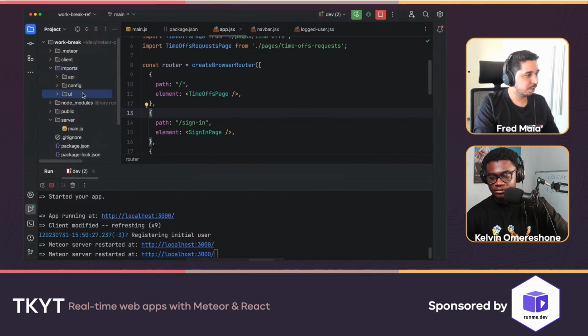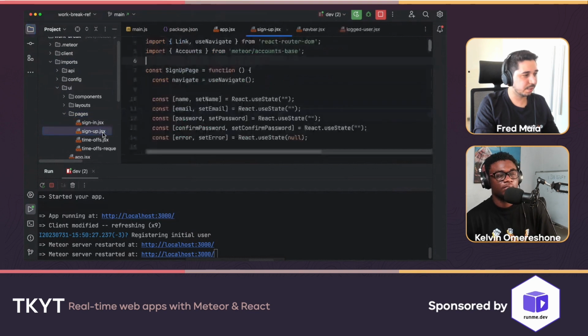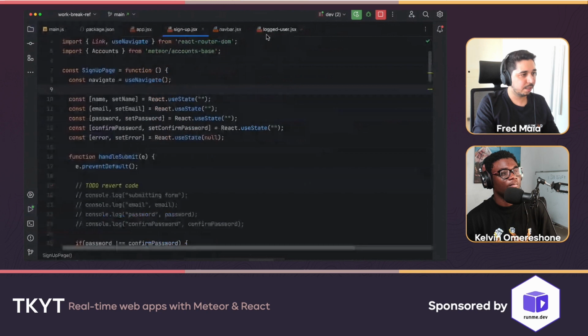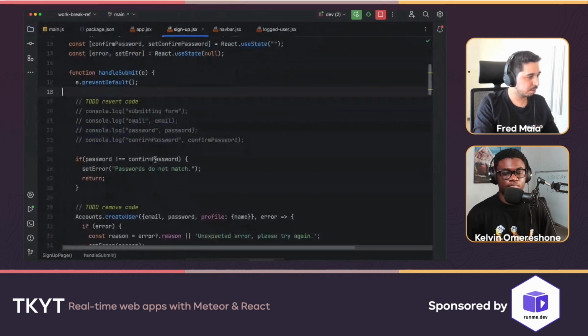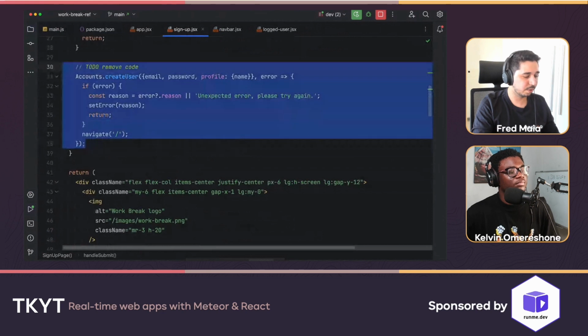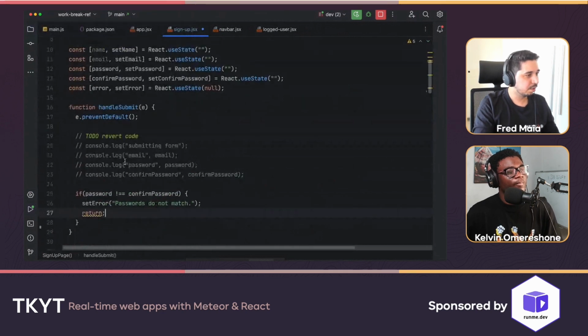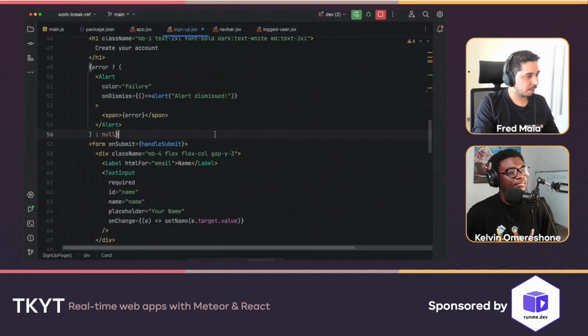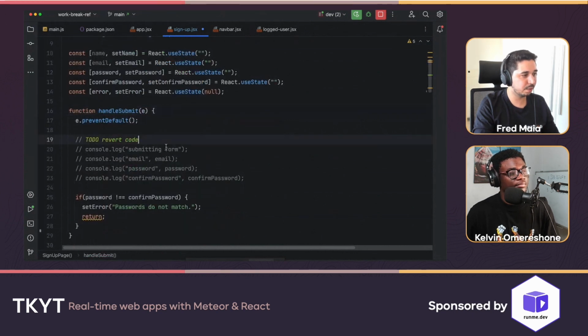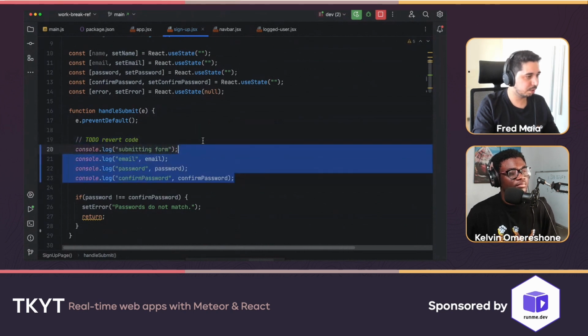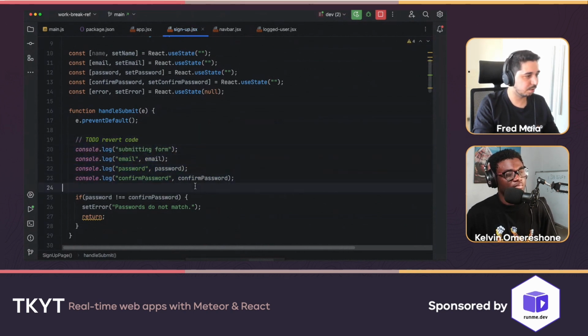So let me go to imports, UI, and pages. Then we have the sign up page. Again, same thing. We have just a few states here for the forms. I didn't remove the code, so I remove it now. The same structure: we have a form and a few states from React. Once the form is submitted, we call the handle submit, and then it will print the values in the console.